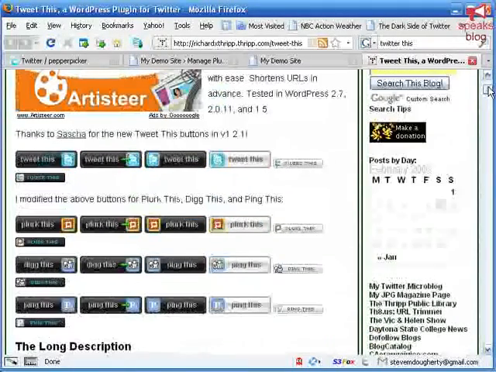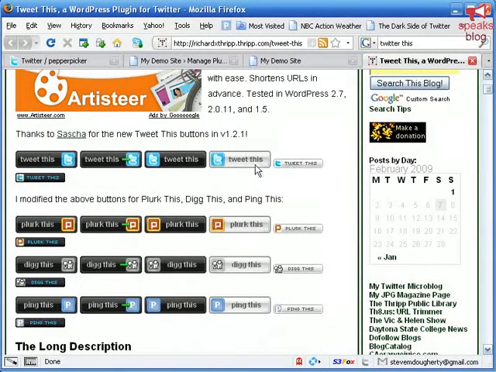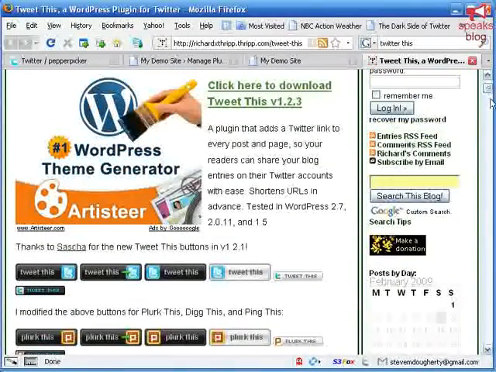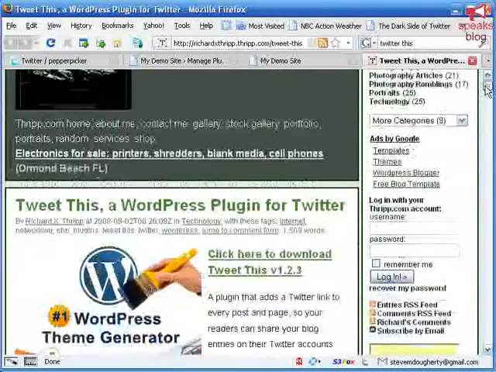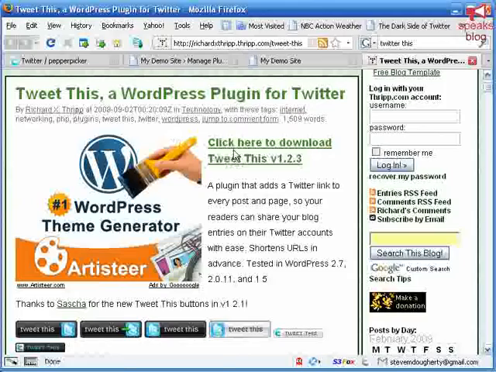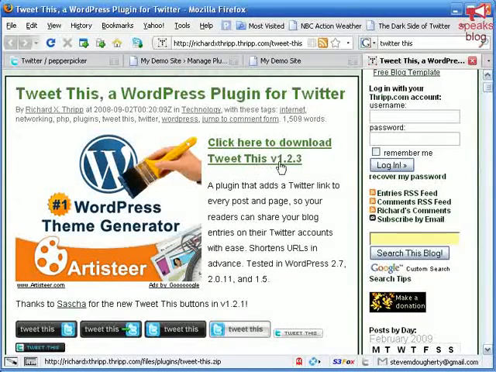And if you subscribe to Plurk, Digg This, or Ping This, then this might be the button for you, because they've got all these that look pretty close to the same, for conformity's sake on your blog, to keep things looking clean and nice. All you have to do is, once you get to this page, scroll down just a little bit, and right here, click here to download Tweet This version 1.2.3. Again, as of the recording of this particular video.